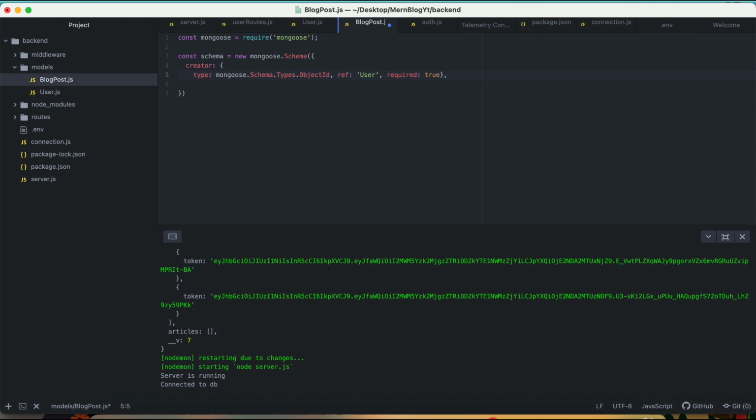So let's just arrange it like this. So required true. We need to have a title. Okay, and the title is going to be of type string, required true. It needs to have an image as well. Image type string, and required, let's say true.